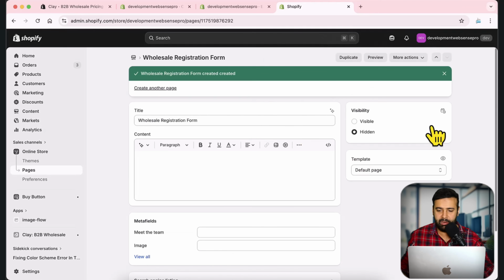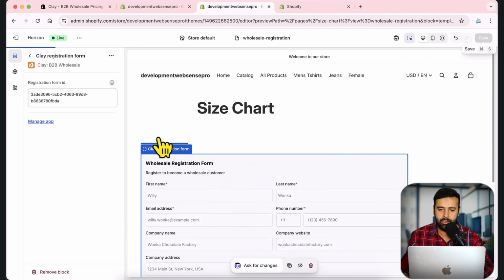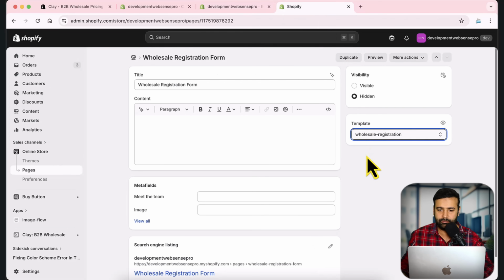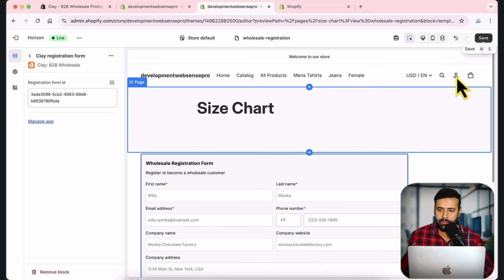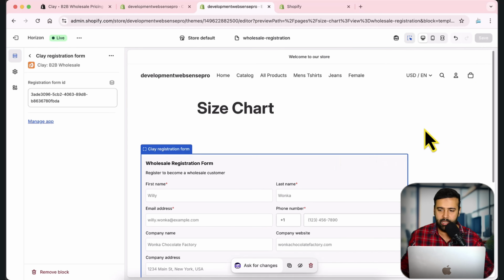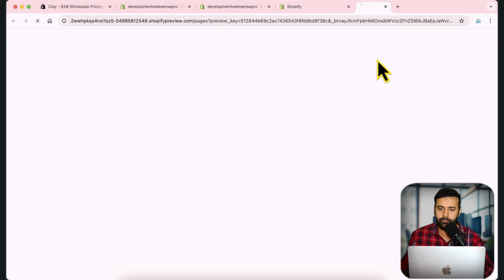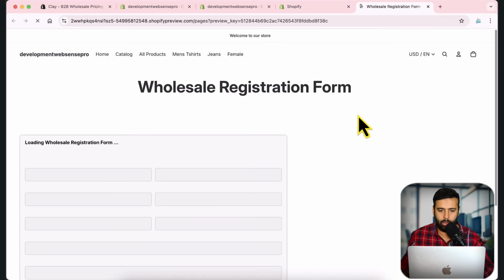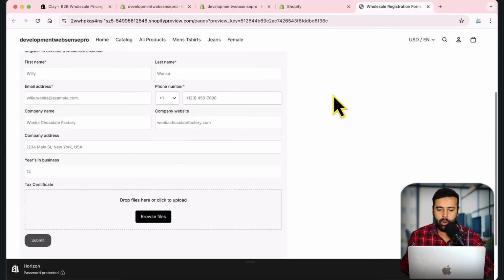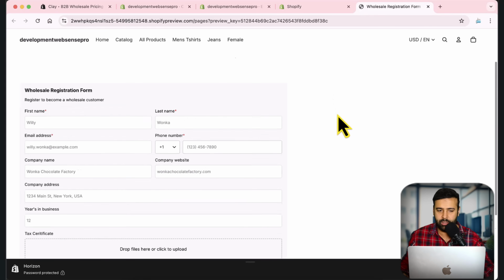After creating the page, make sure to select the template which we created. So click on that template, and here you can see that we have this wholesale registration template which we created from our theme customizer here, right? And once done, click on save. We have on our theme customizer the save button also showing up. So I'm going to click on save here as well. Perfect. Now we can preview our page. So if I click on preview, you can see that is how our wholesale registration form will look.